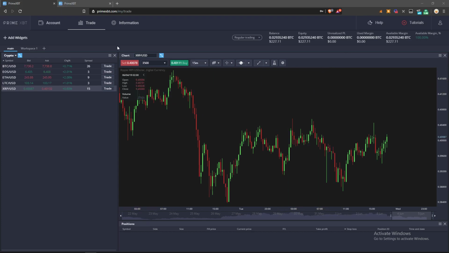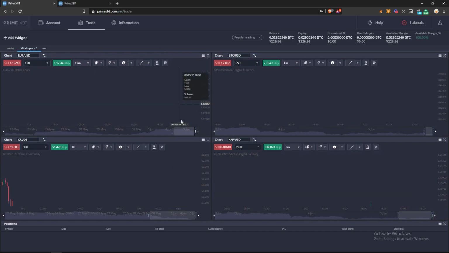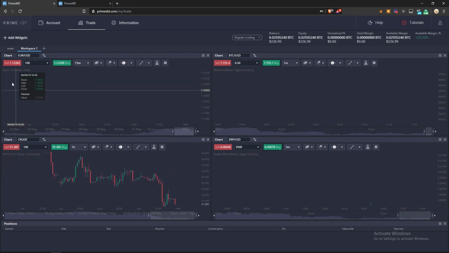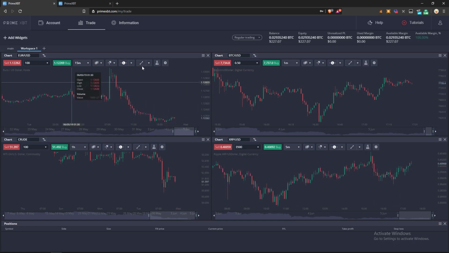PrimeXbt has a lot of options when it comes to customization. So I just make a workspace on the top right here. It might give you a tutorial, so it wouldn't hurt just to go through that yourself as well. But on the top left right here, you can make different workspaces to have different designs and stuff like that. So here I can make it look like all my charts and stuff in this workspace.